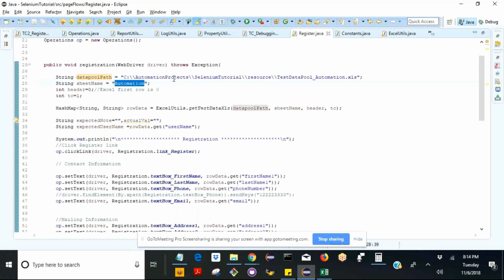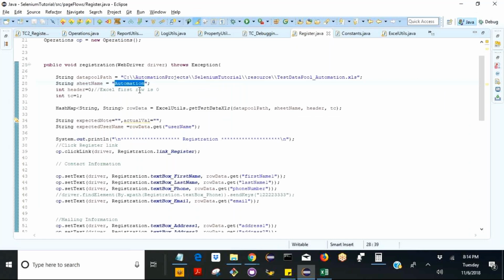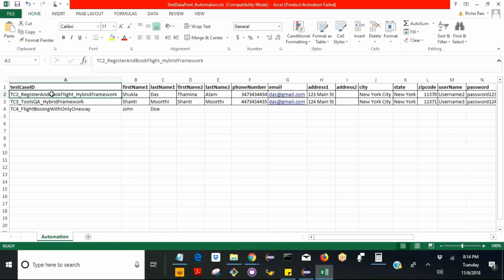And the sheet name is automation. That's the data pool path. The sheet is this one, automation. If you put any other name, you have to mention the same thing here. And header row is 0. The header row starts with a 0 index, so even though it is 1, you have to start with 0. So my header row is 0. If your header is here, you have to set it to 1.